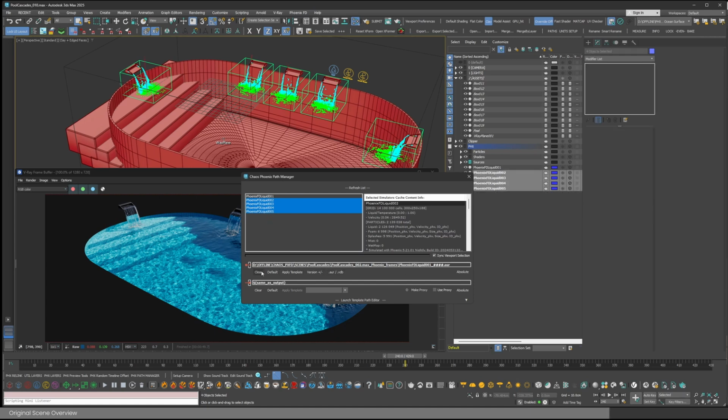And you can, of course, clear the output for the copies, since you are not going to simulate them, and switch them to read the output of the first one.